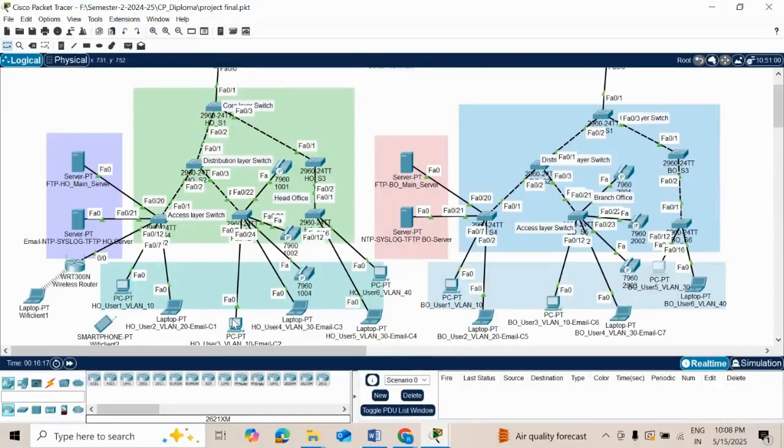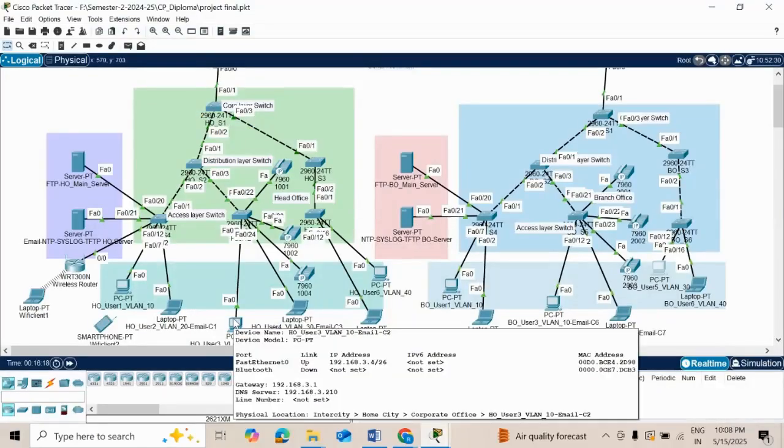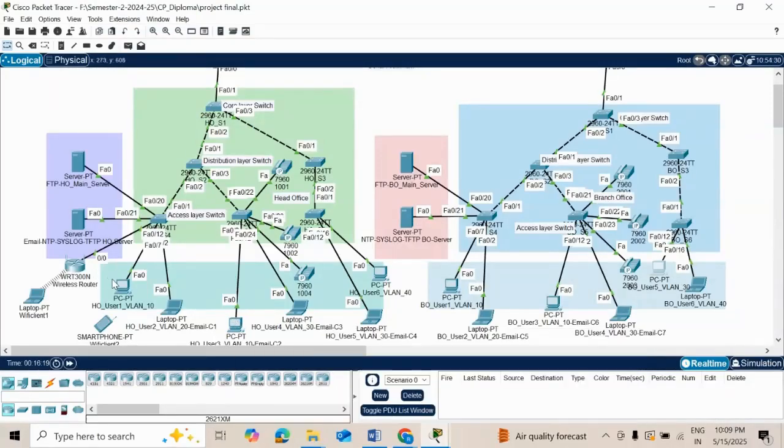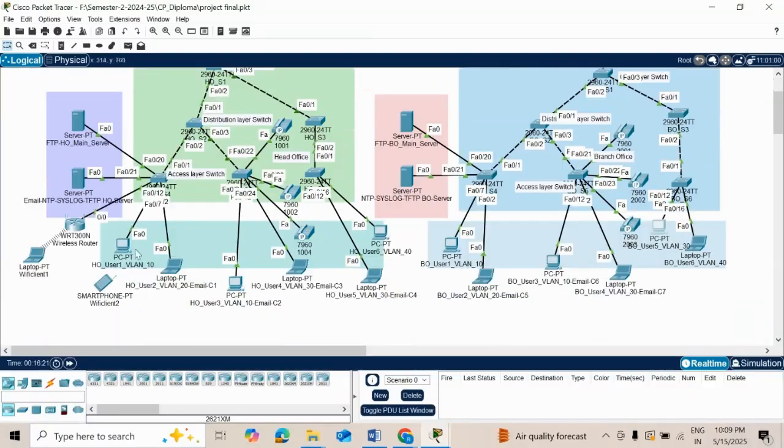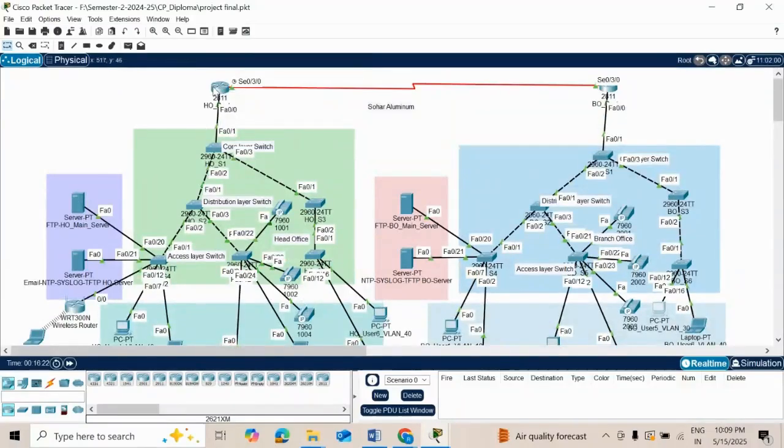So welcome back. Today we'll discuss testing of the project for the final review. Okay, so first thing, SSH. I have configured SSH in two routers and all the switches. First let me test SSH from a PC to the head office router.